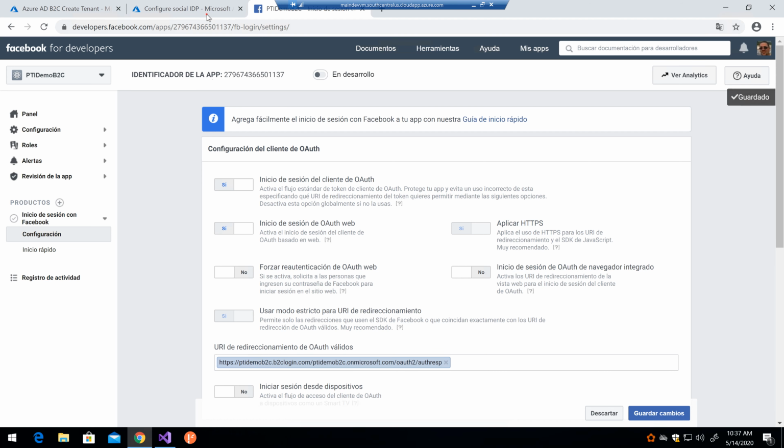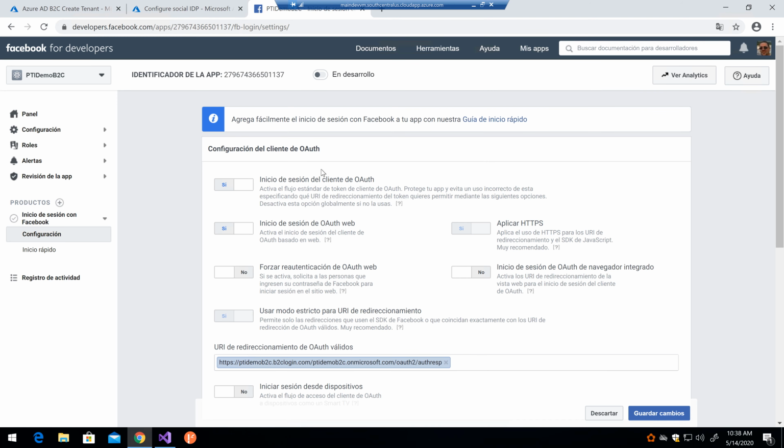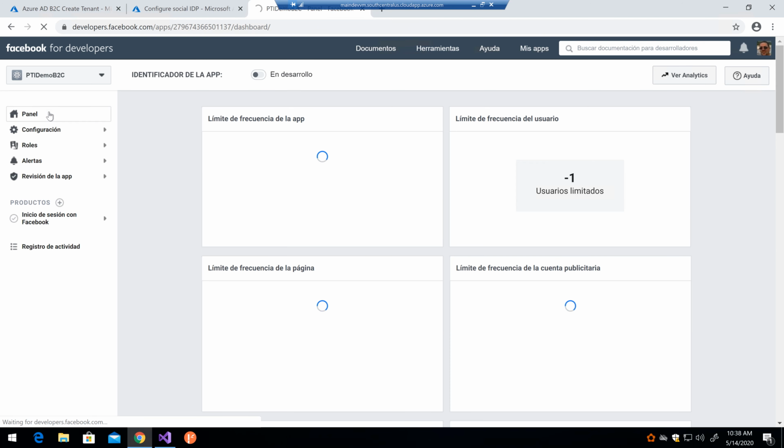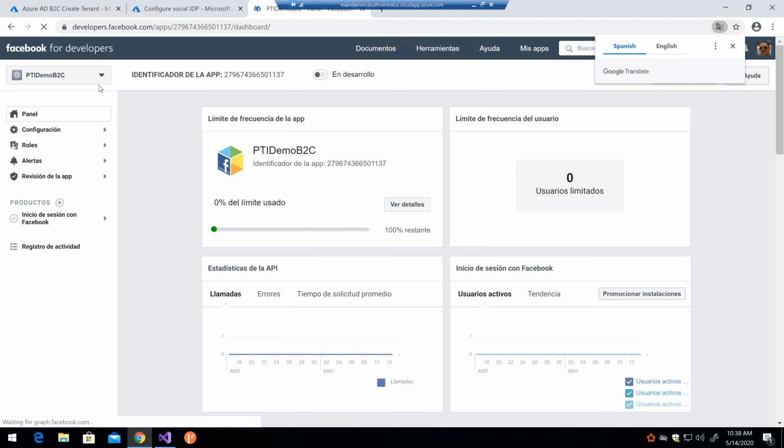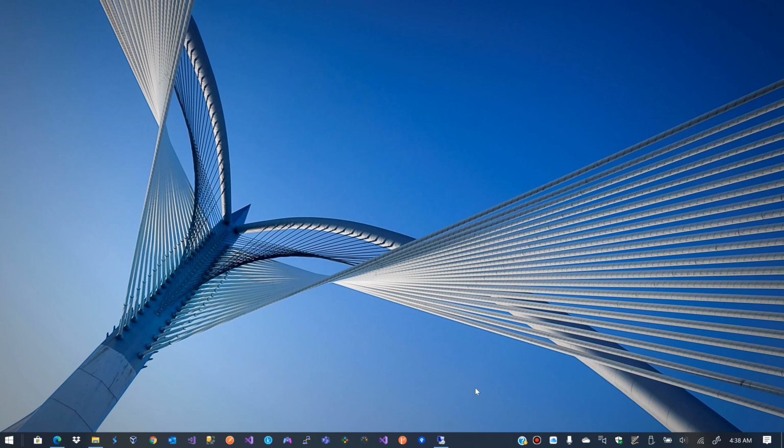Okay. Enter an identity provider name. So what I like to do is just name it the same as the application I created in Facebook, for example. So it says PTI demo B2C. So I am going to set that name to PTI demo B2C. Okay.